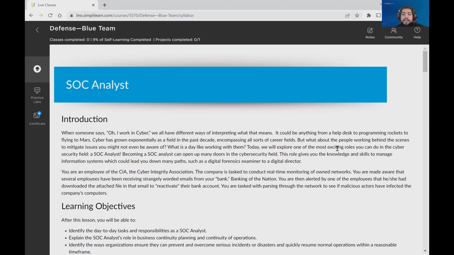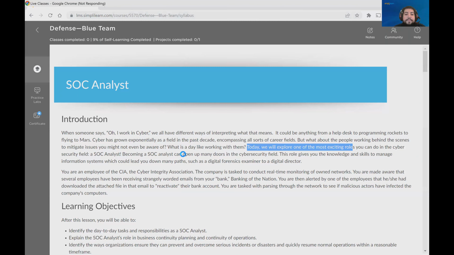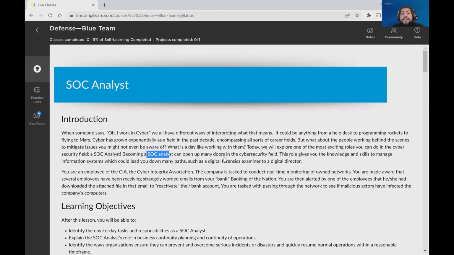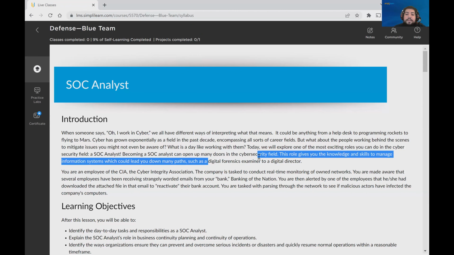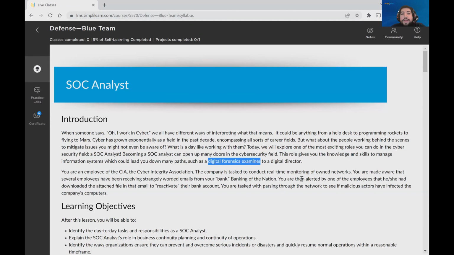So today, we're going to explore one of the more exciting roles that we can do in our cybersecurity field, and this is being a SOC analyst. Becoming a SOC analyst can open up the doors to many different other fields in cybersecurity. This role gives you the knowledge and the skills to manage information systems that can help you go down many different paths, such as digital forensics examiner, or even something like digital director, right? So starting here can lead to very big other positions.